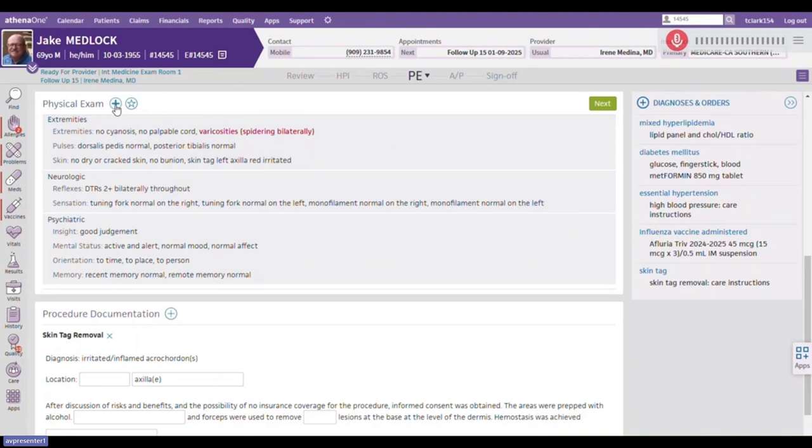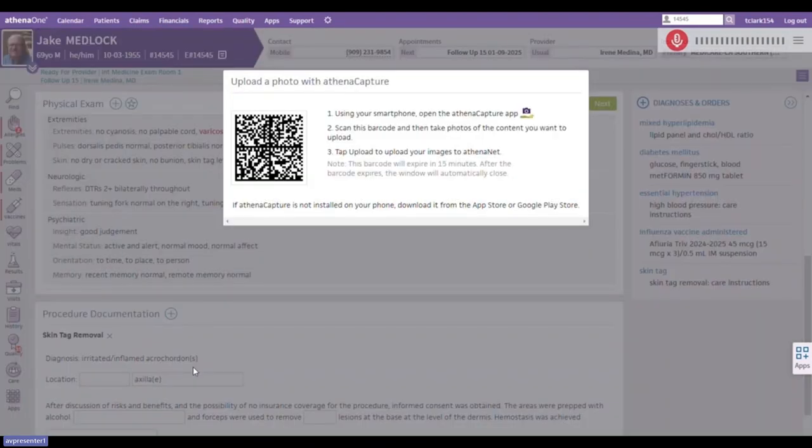The other thing you could do to supplement your documentation is utilize something that we call Athena Capture. This is a HIPAA compliant photo app that is on your phone. It does not store the photo on your phone. What it essentially does is create a link between this QR code, which is linked to the patient's chart, and whatever you take a picture of. So here I just pointed my phone at the screen, took a picture of the patient's skin tag, clicked upload, and in just a few seconds, you're going to see that appear within the patient's chart.